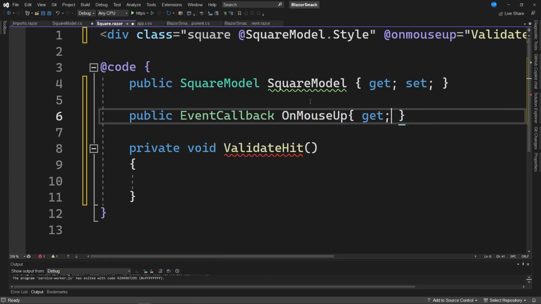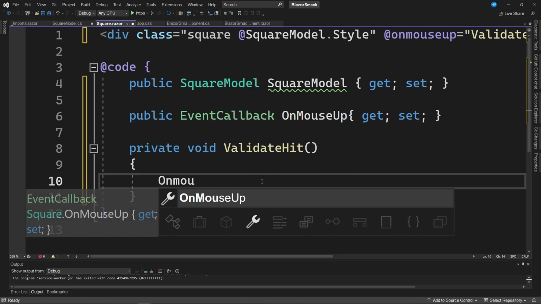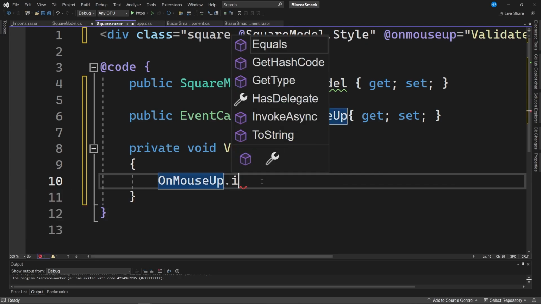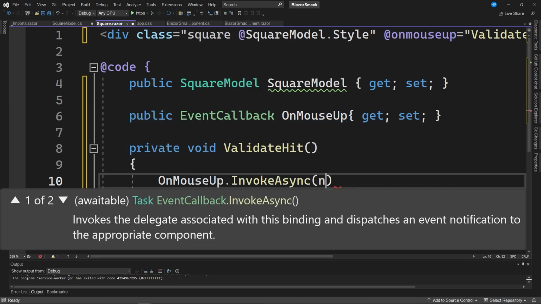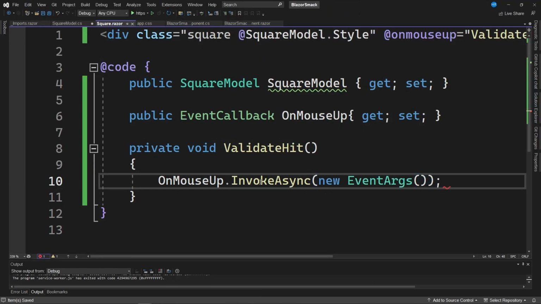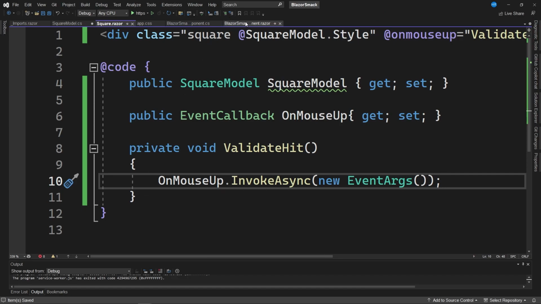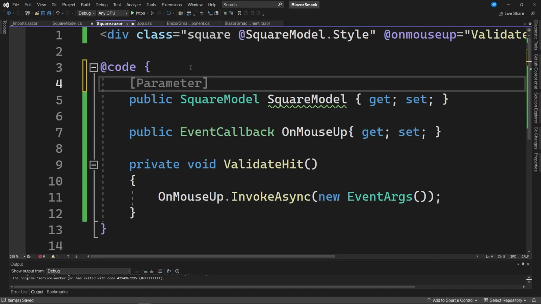It can be any name you want. We have it ready. Simply, when this component, or each of the components as part of the graphical interface, is pressed, we will indicate that this event is triggered through onMouseUp.invokeAsync. We will launch a new instance of event args. This allows us to link this component with the main game component, so that the main game component can see each of these properties that we have defined and modify them as needed.